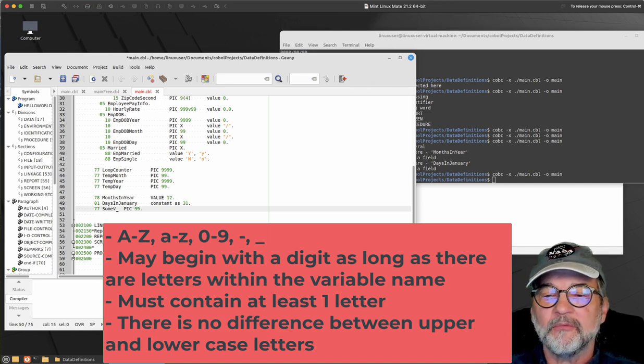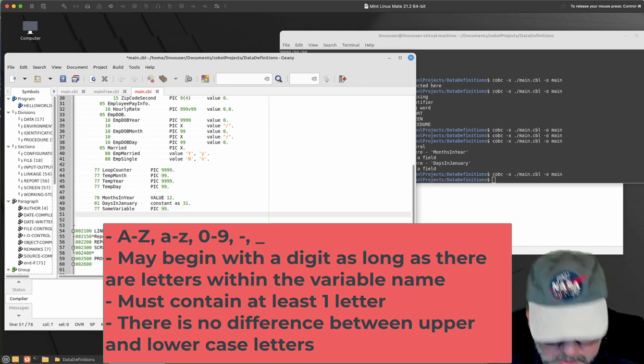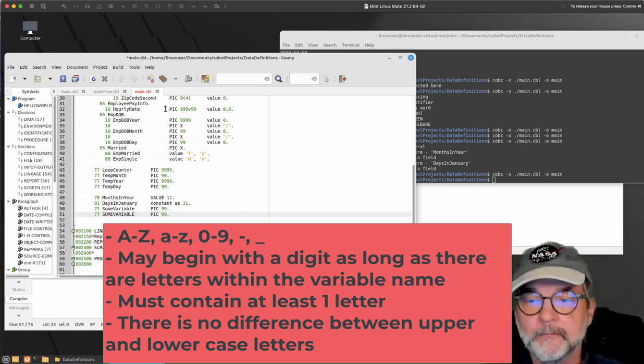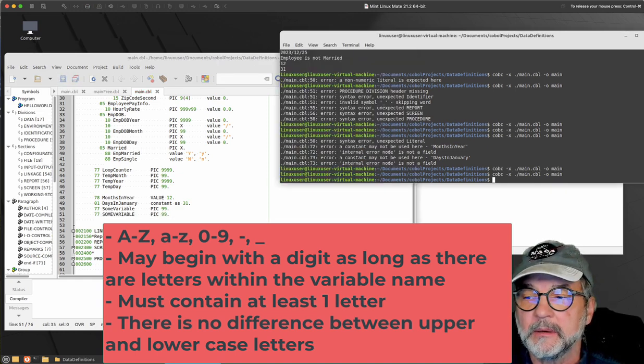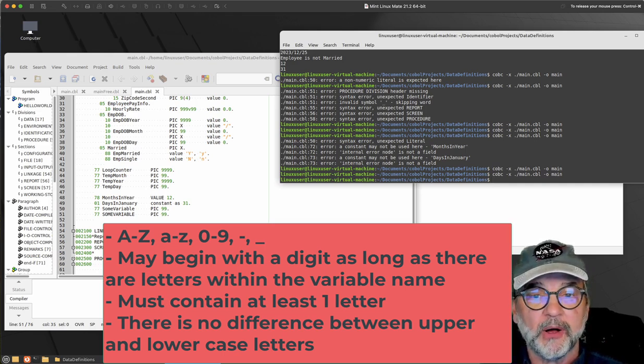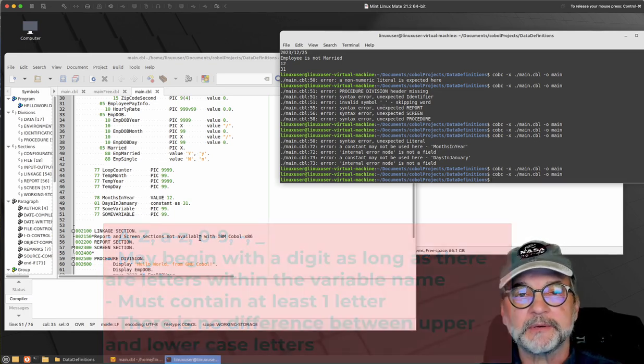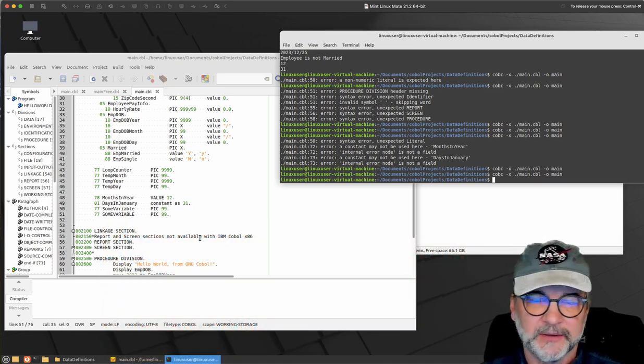So I'm going to call this some variable. Now, one other thing I want to show you is I'm going to create another variable, all capitals, with the exact same name. And let's see what happens when we build that. Now, GNU COBOL lets you do that. It looks like GNU COBOL might differentiate between uppercase and lowercase variables. However, IBM COBOL, Micro Focus COBOL, the other ones don't allow you to do that.